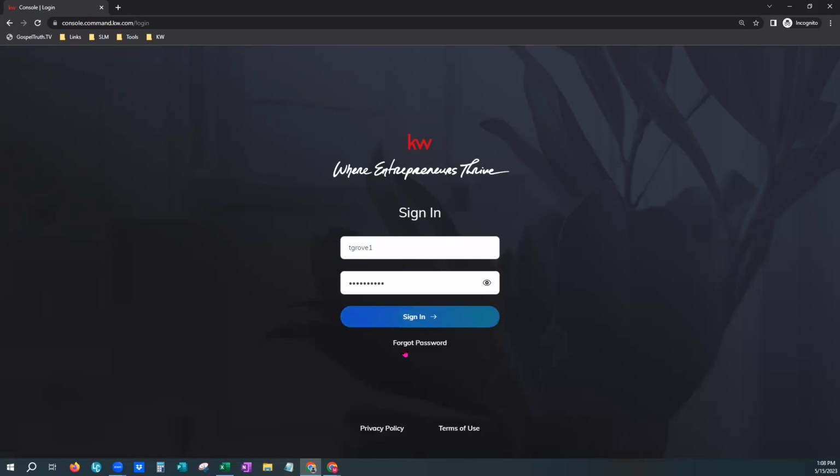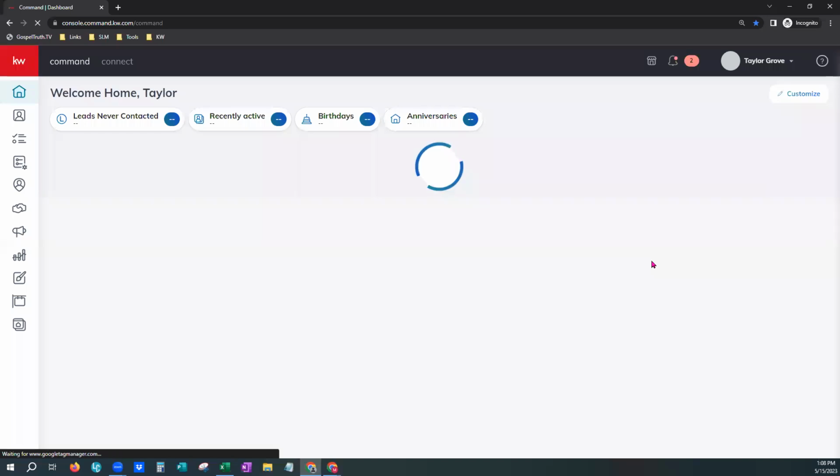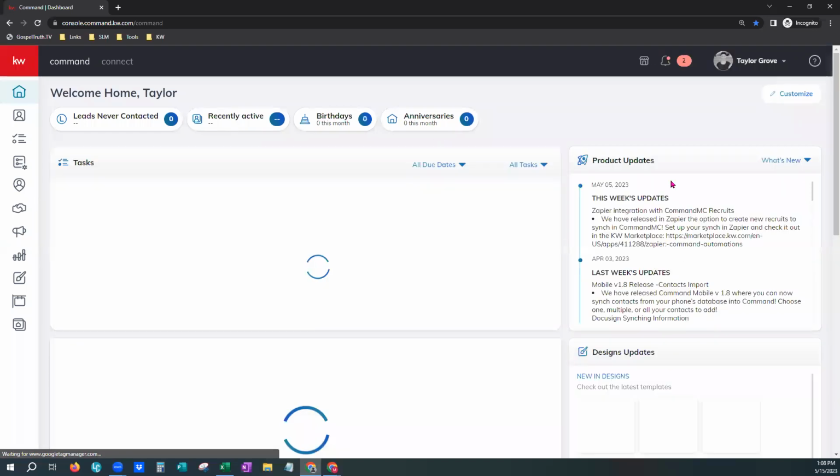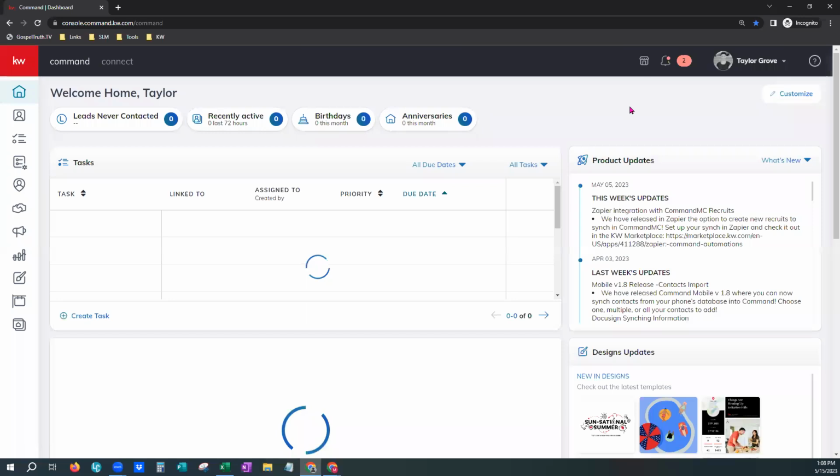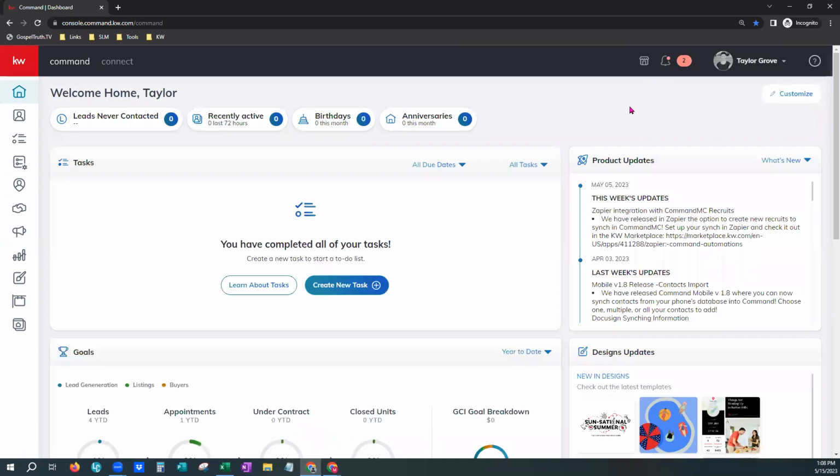You always have a forgot password right here underneath as well if you ever need to reset it. If for any reason you're having trouble resetting your password, reach out to us. We'll help you. We're going to go ahead and sign in now that we've got our information input. The page that's going to open is called your command dashboard. There's a lot of great information here. It's also customizable, and I'm going to go through that with you really quickly. Then we're going to jump into all the things across the top and down here on the left-hand side.